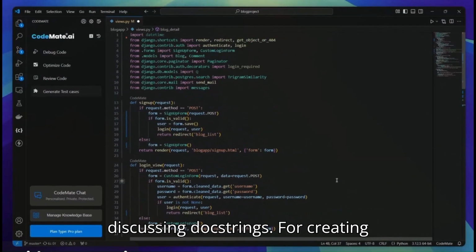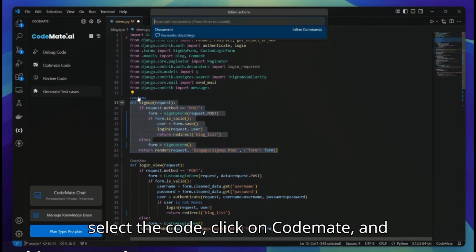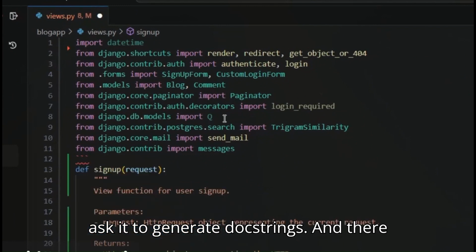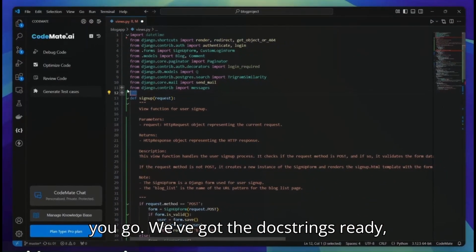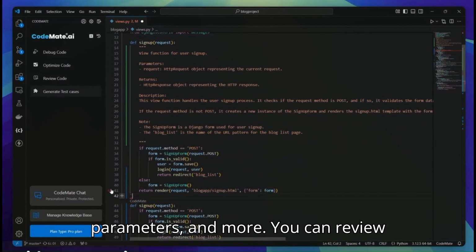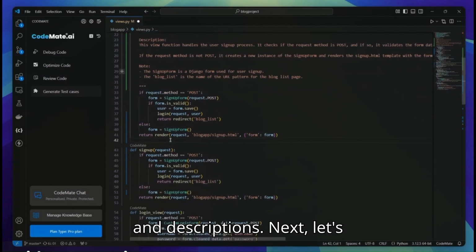Now, let's move on to discussing docstrings. For creating documentation for a specific function, select the code, click on CodeMate, and ask it to generate docstrings. And there you go. We've got the docstrings ready, detailing the function's purpose, parameters, and more. You can review these to understand the function's role and descriptions.